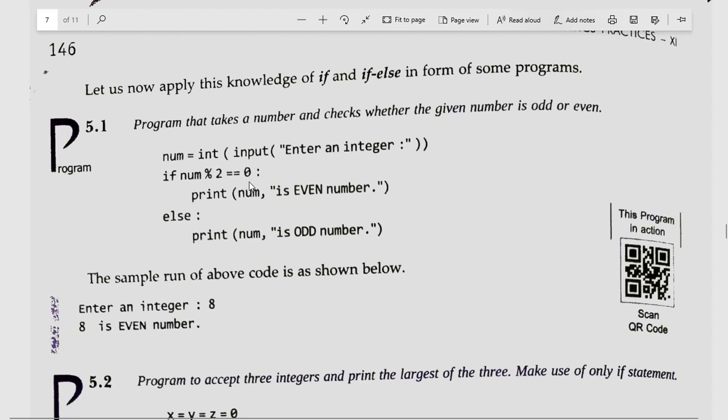Now if the remainder is equal to 0, then the number will be even. So it is written print num is even number. But if the remainder is not equal to 0, obviously it will be an odd number. For example, you have put the number 8 here. First it will input that number 8, then num will refer to 8. Now if 8 % 2 == 0, now 8 modulus 2 means what? 8 divided by 2 gives 4, but the remainder will be 0.